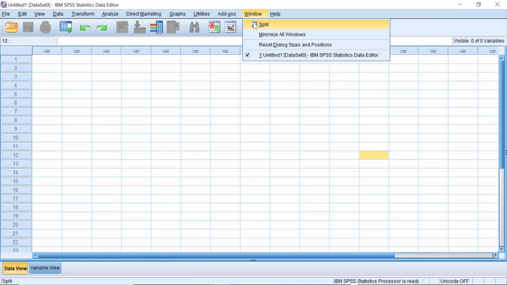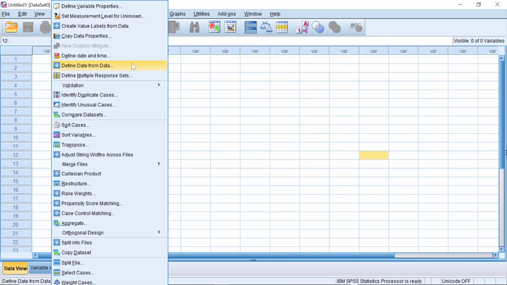Now, under Windows, you can split your windows. You can see all the windows that are open, and you can select the window that you want to be active and things of that nature. Of course, you have your help. So on a general note, these are the tabs you have in SPSS.